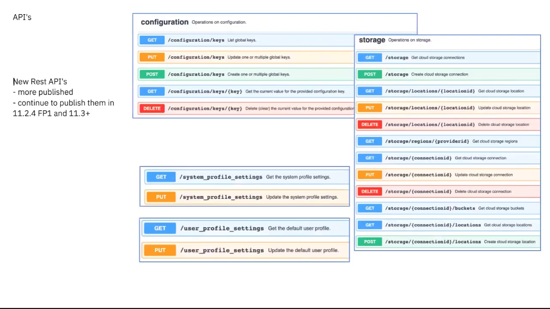And there are some new APIs that we have published as well around configuration, settings, and storage. This is the thing that we've been looking to progress every single release, making more and more APIs available.